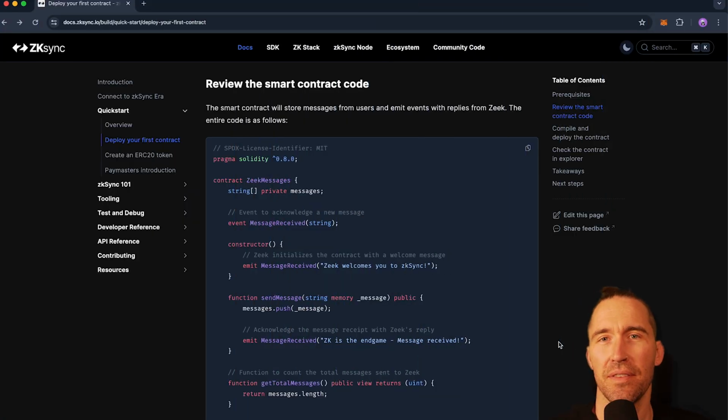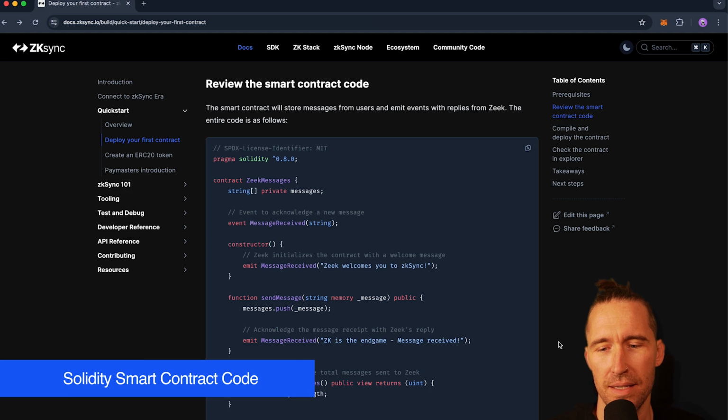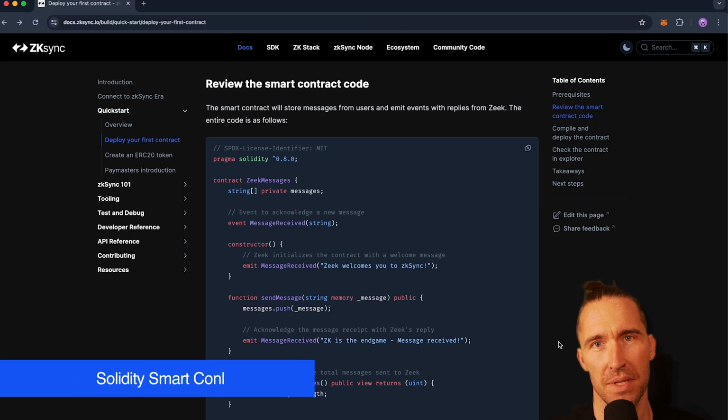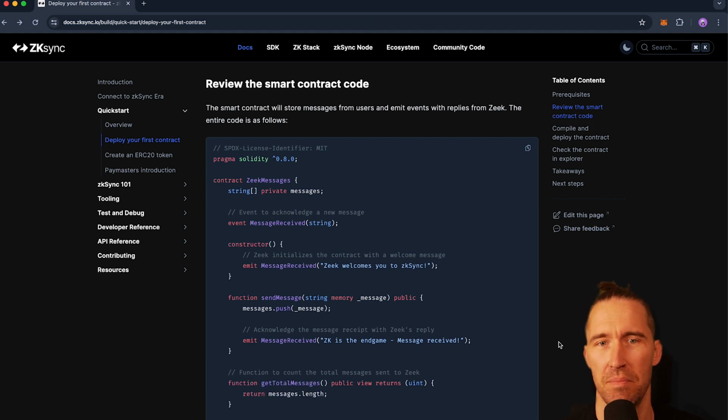Now that we have successfully added ZKsync Sepolia testnet to our MetaMask wallet and we have gotten some testnet ETH from two different methods, we're now going to look at the smart contract code that we're going to be deploying to the testnet. And just like a poem, I think it's really important to understand entirely what a smart contract is doing, and then we'll drill down a little bit into the different parts before deploying it.